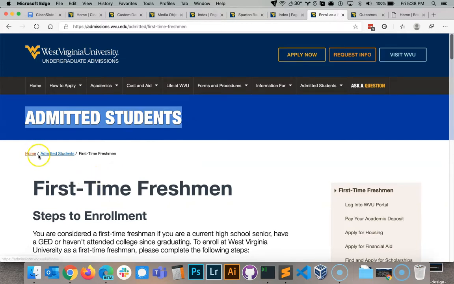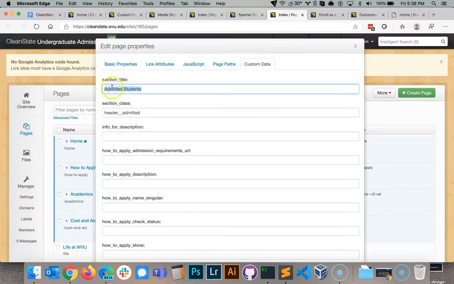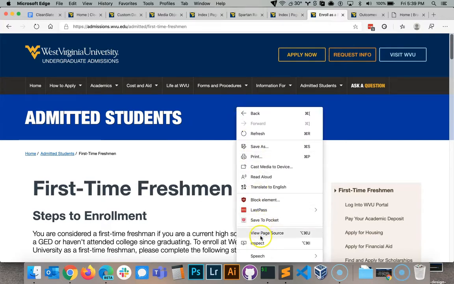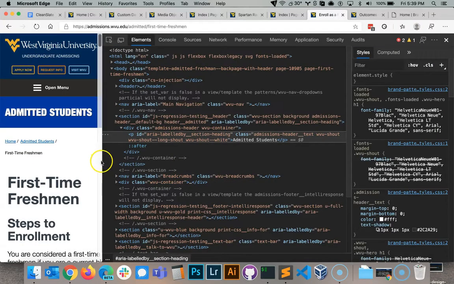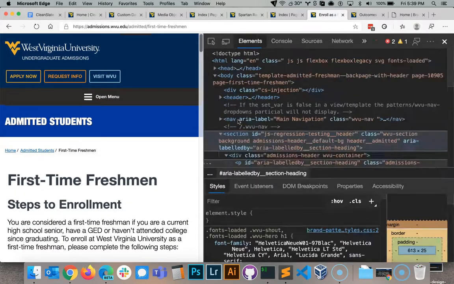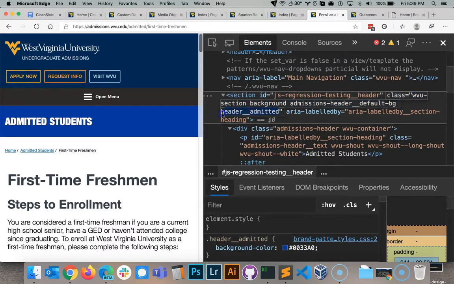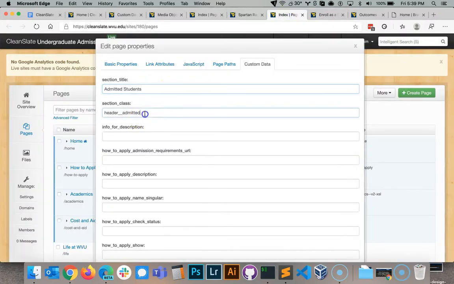You'll notice that we are further along in the sitemap, right? This is technically the parent page right here. So by adding this custom data attribute right here, we can basically put in whatever text we want in here and have it output onto the page right here. Similarly, we can also use custom data to be output onto a class on an HTML element. So, for example, this header admitted class right here, we are outputting that class from the custom data right here.